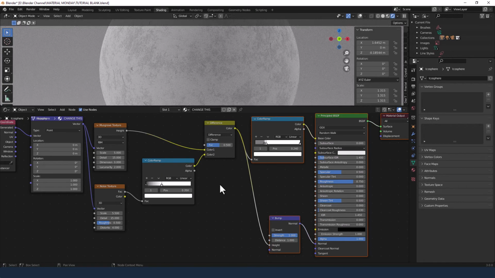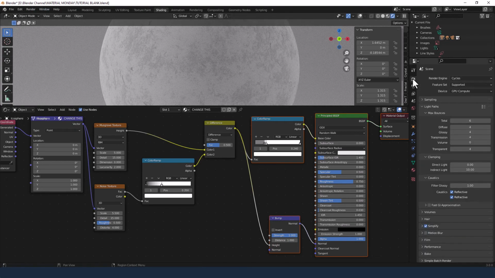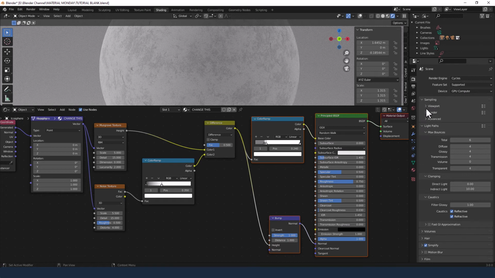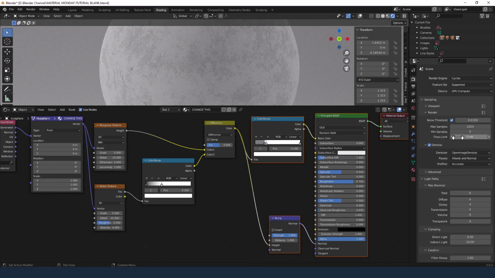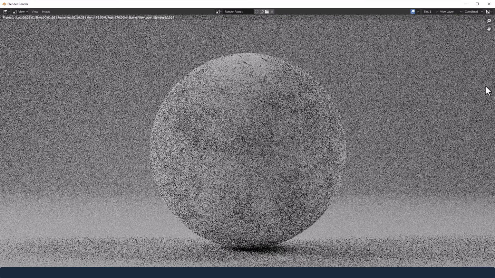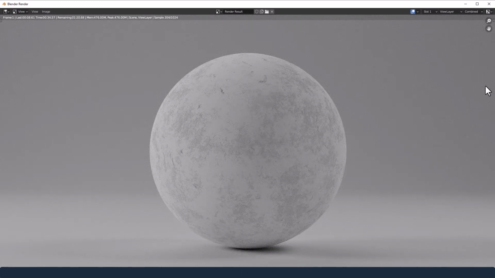And I will now send that to render. And just a reminder, I'm using the Cycles render engine and my GPU to do all the thinking, and I've got the render settings, the sampling, set at 1024. And there we have our rough plaster procedural shader.